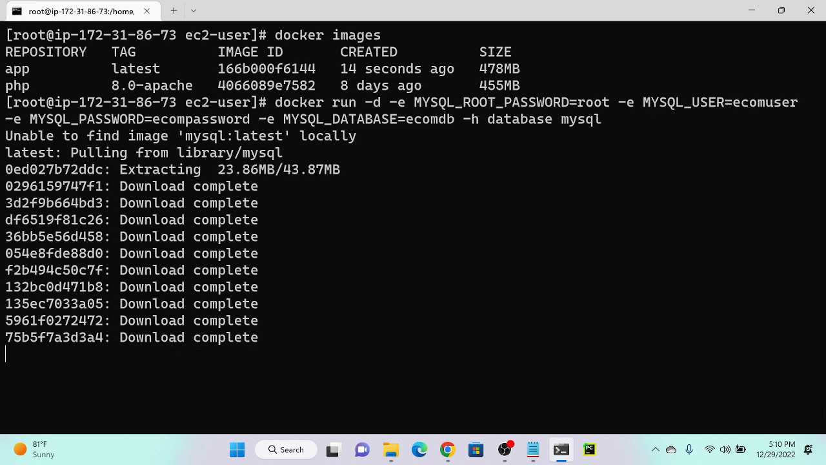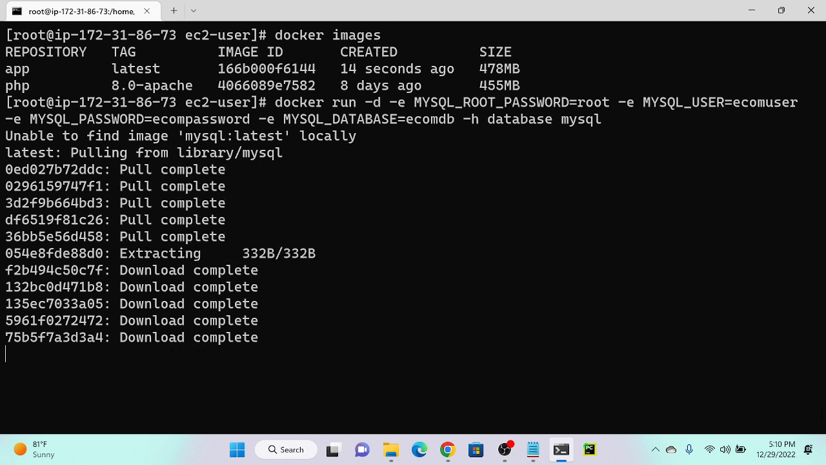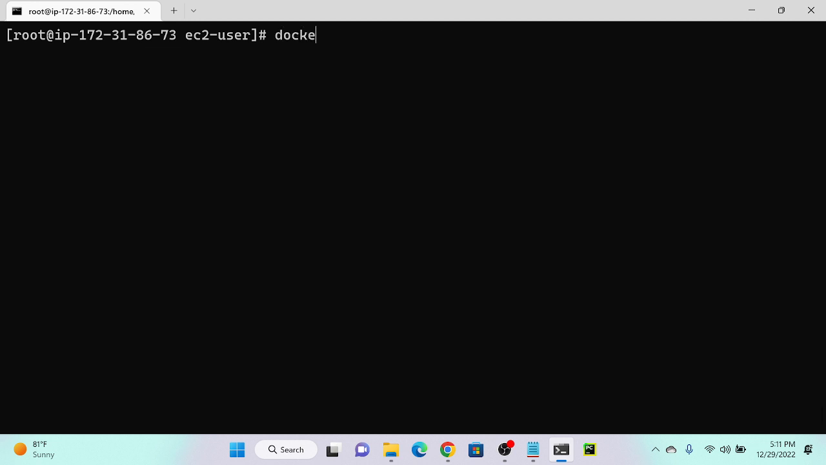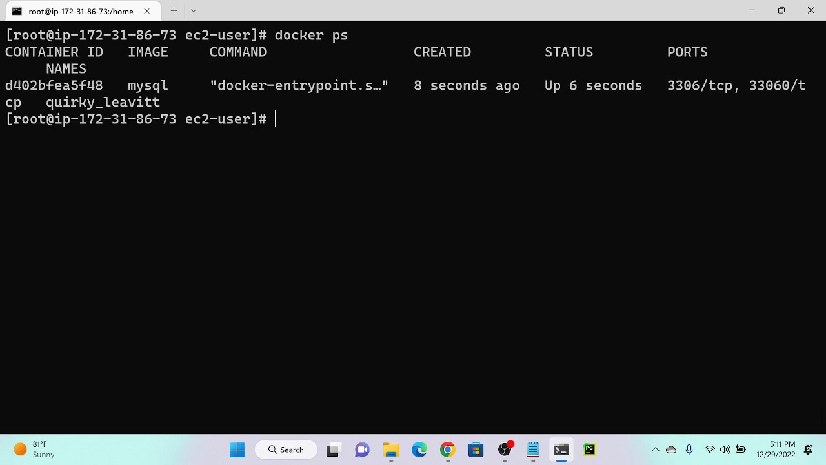It is downloading. It will create one root username and password, one normal user, normal password, one database, one host name. Everything it will create automatically. We don't need to do anything over there. So let's see. Now you can see that my container is active. I will try docker ps, and you can see that one container is active.